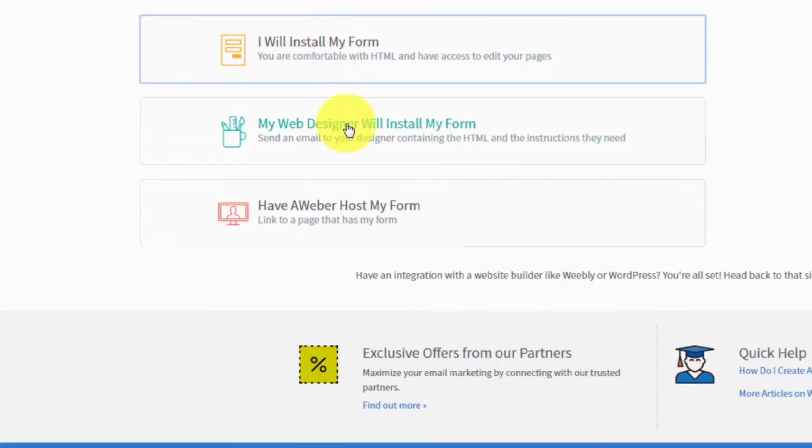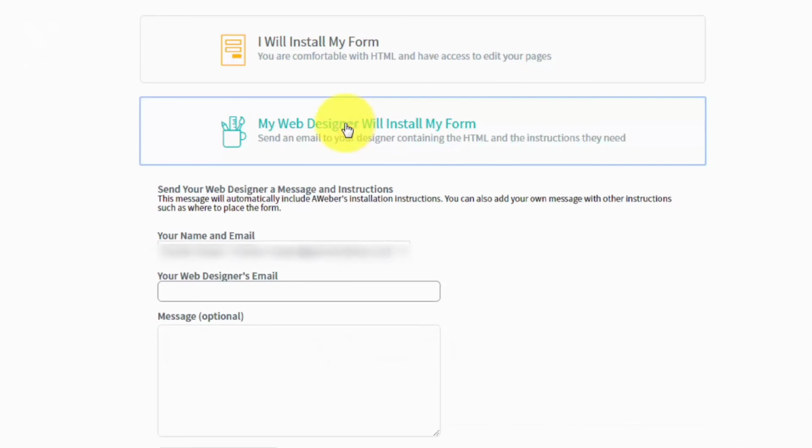I'm going to open up the My Web Designer Will Install My Form. And what you'll notice is that all that's here is your designer's email and a message. So this will allow you to send a message to your designer with the code so that they can put it onto your website.